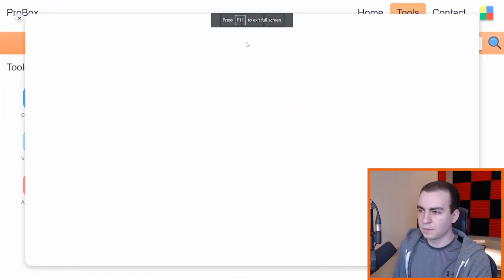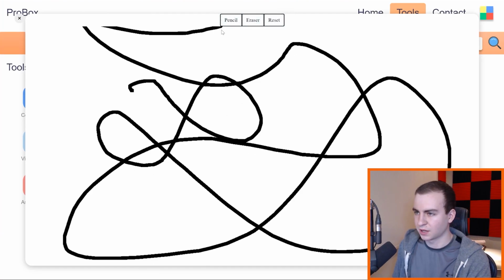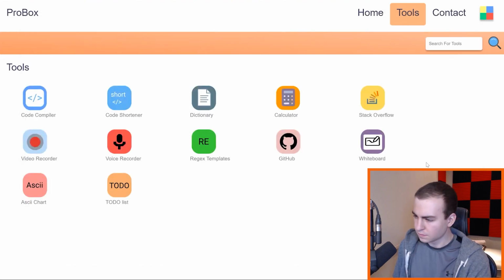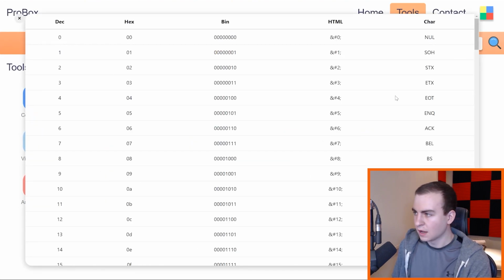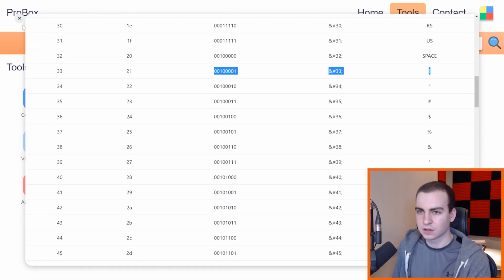They have a whiteboard. Let's do some drawing here. Okay, so I can't change the color or anything, but that makes sense. Let's reset that. Awesome. There is an ASCII chart. This is really useful too. I can look for all of the characters and see what their ASCII code is.